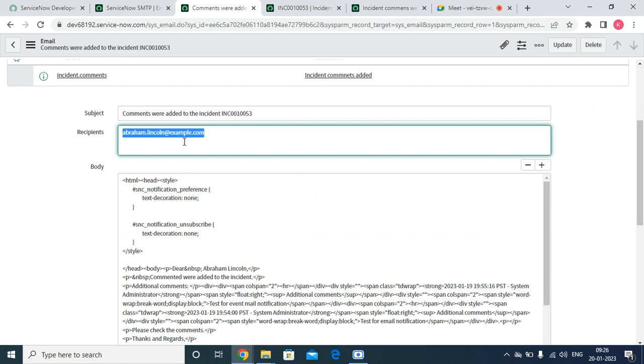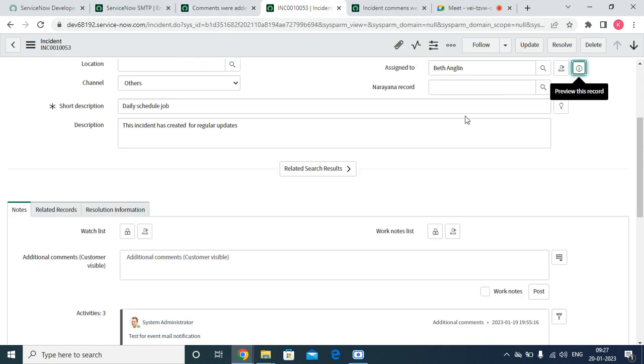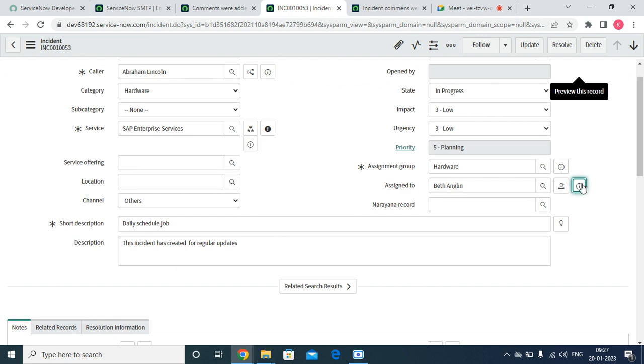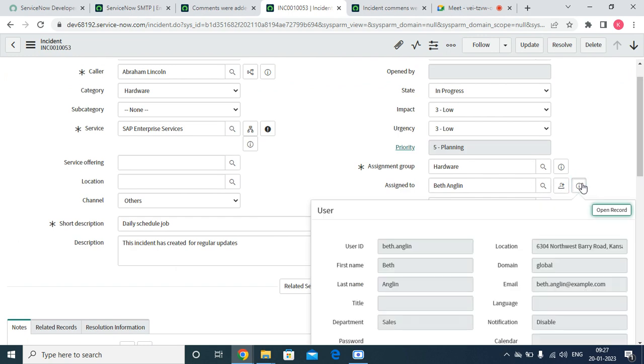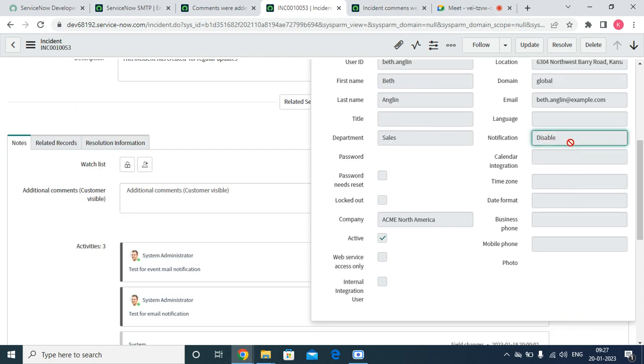the recipient. If you see, only one user, why? Because for Abraham Lincoln the notification is enabled. If you see the user assigned to, Beth Anglin, what happened is for this Beth Anglin, this has been disabled. That means the notification has been disabled for Beth Anglin.